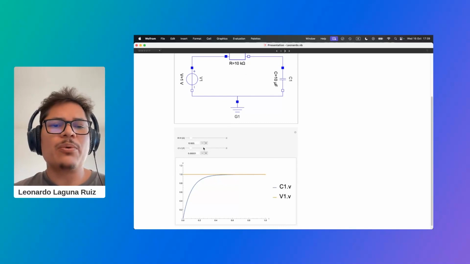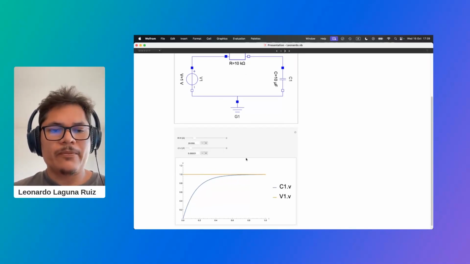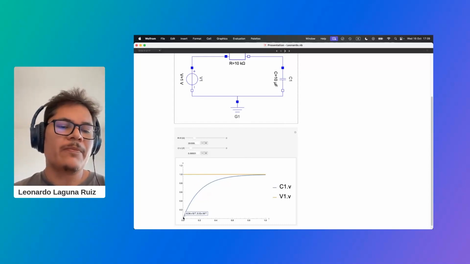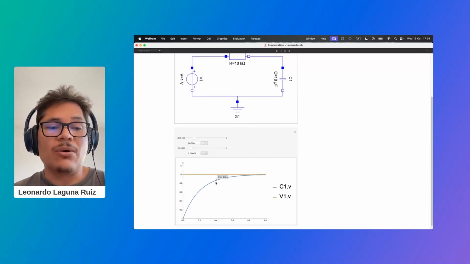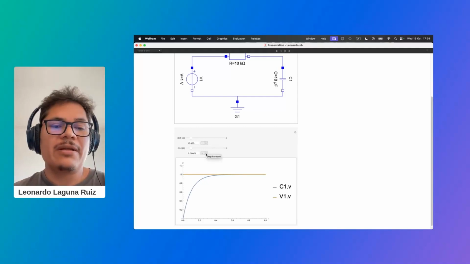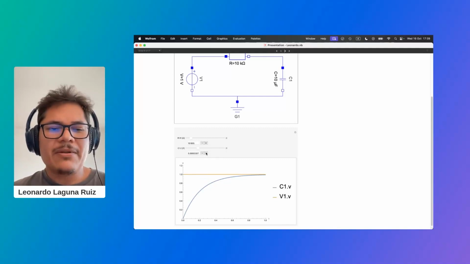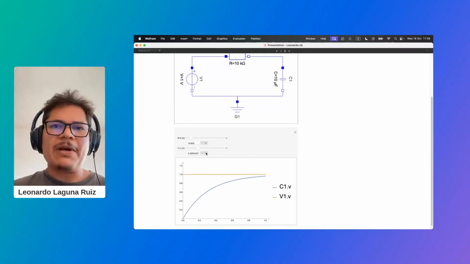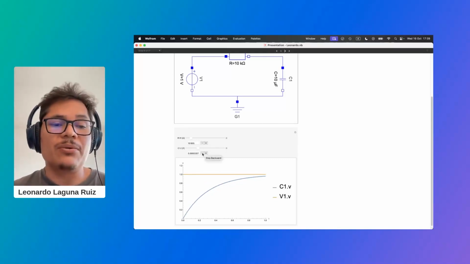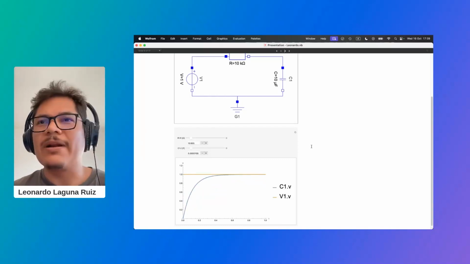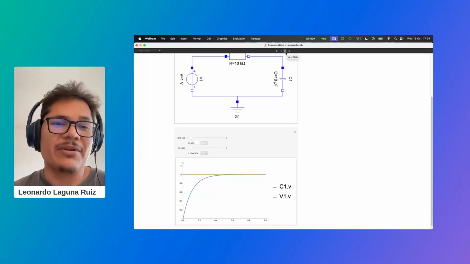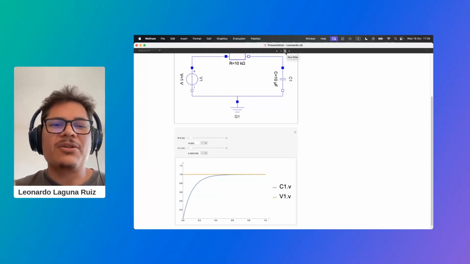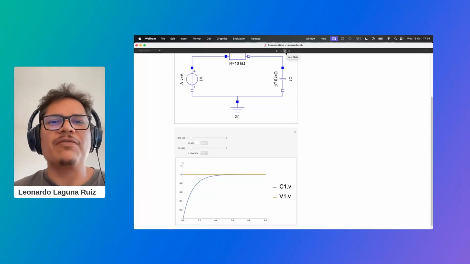For example, if I increase the value of the resistor, the capacitor starts charging slower. On the contrary, if I decrease it, it will charge faster. If I change the value of the capacitor and use a larger capacitor, it will take longer to charge. And this is basically what we learn in the first part of the course, just having this idea on how one of these circuits can work.